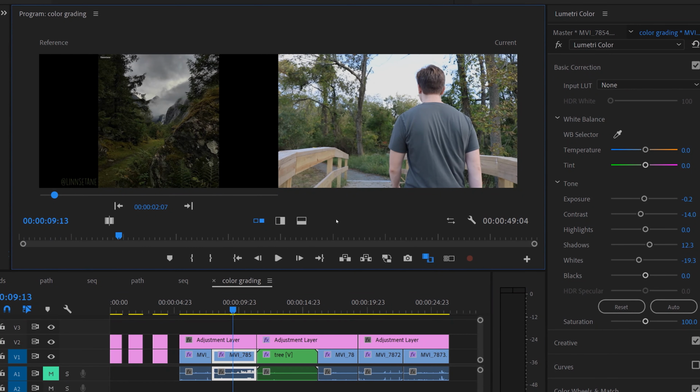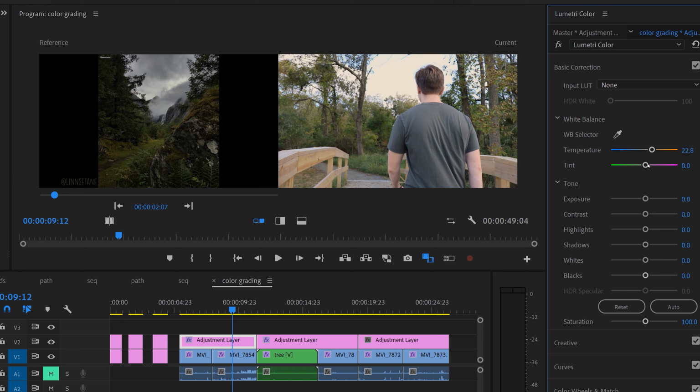Okay, so my second color grade is going to reference this photo by an artist and photographer named Lynn Satane. Again, we're going to start out in the basic correction window, and for this one, I actually want to add more warmth to it since the green does have more of a yellowy hue to it. So I'm going to put my temperature meter up, and I'm going to add a little bit more green as well. So I'm going to put my tint down.